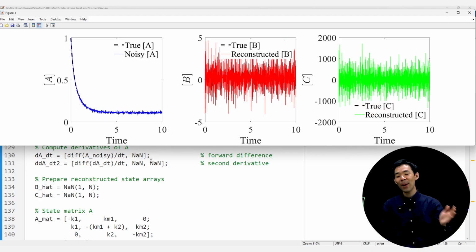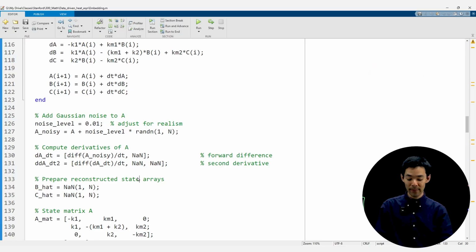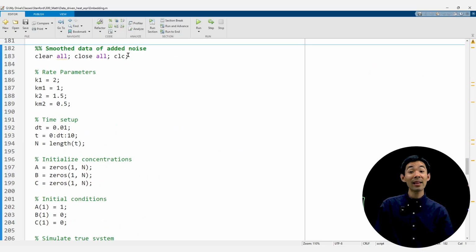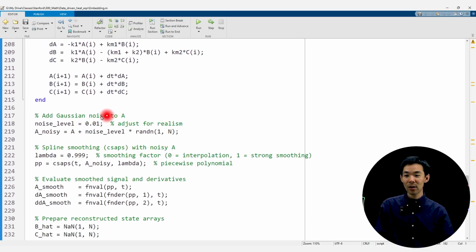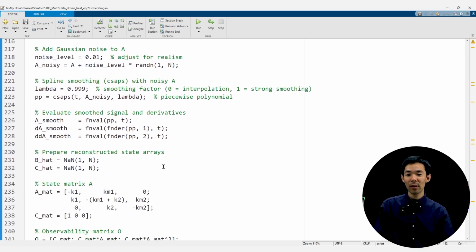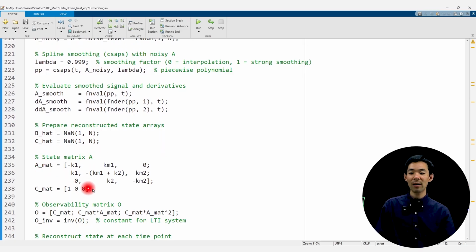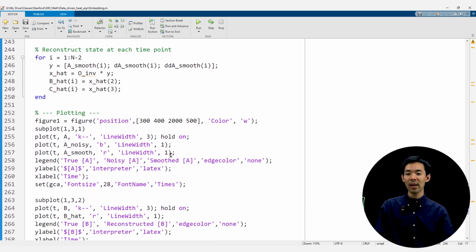So like I said in past lectures, there are some tricks you can play. For example, you can take this noisy data and smooth it out a little bit. And that's what I've done here next. We're going to take that same noisy data set, but use a smoothed version of it. So what I've done here is added noise as usual, but I'm going to do a spline smoothing on that noisy data set. That's what I'm doing in this operation. But below that, everything is the same. I'm going to generate my state transition matrix, my observability matrix, and so forth. I'm going to invert and then plot the result.